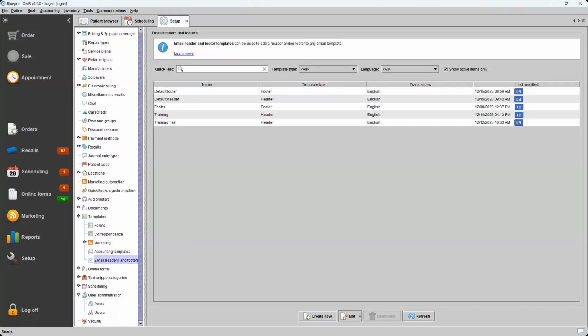Now from this page, you can see all of the header and footer templates currently in your Blueprint system. As you create more templates, you may find that it's easier to organize the list by utilizing the template type and language filters there at the top. Every Blueprint system, however, will start with the default header and default footer templates. If you want to create new templates, you can go ahead and utilize the Create New button here at the bottom of the screen.